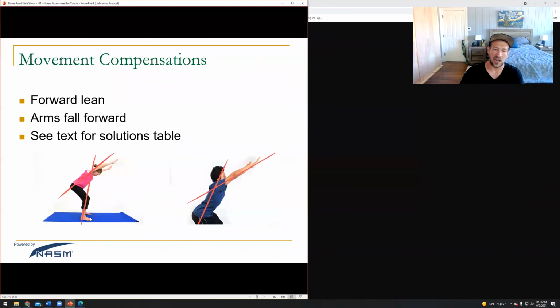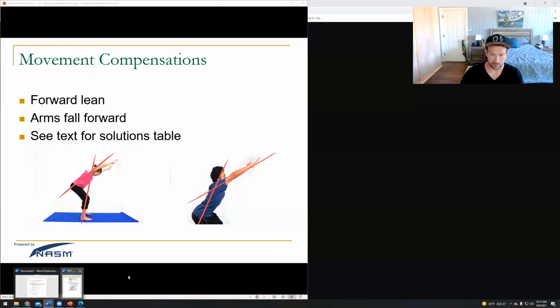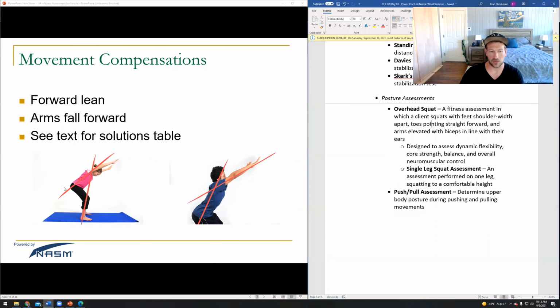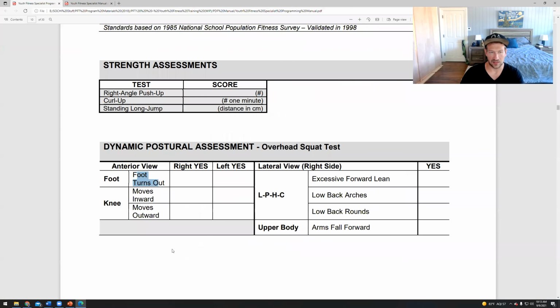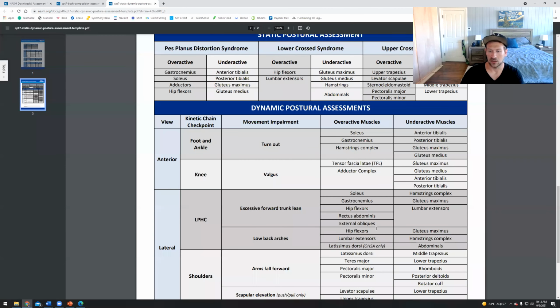But if you see that they still excessively lean forward even though you're elevating the heels, then the problem is not the ankles. It's in fact the hip flexors and abdominals. So that's what we're going to look for there, and then you can see that in this sheet right here. So excessive lean: soleus and gastrocnemius, those are the calves, or hip flexors, abs, and obliques.